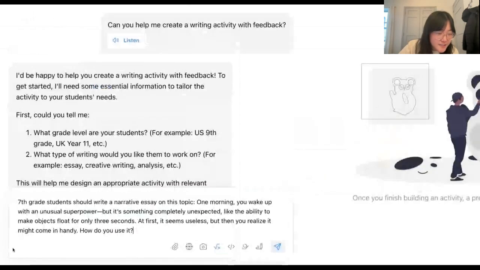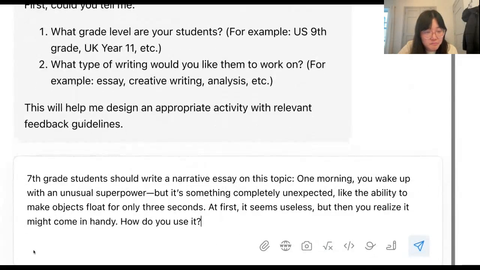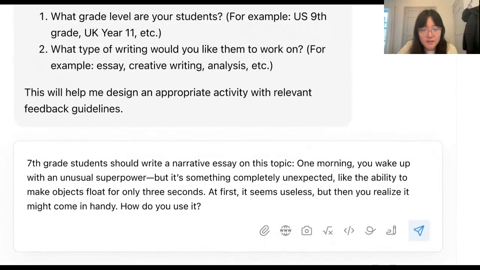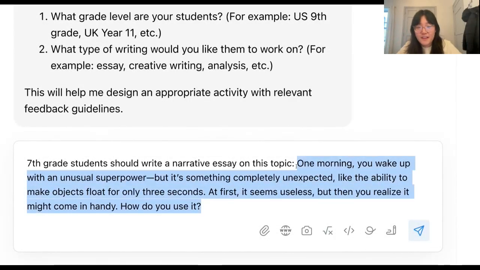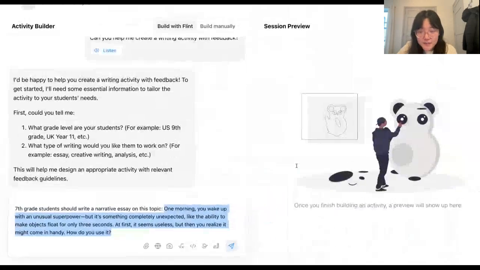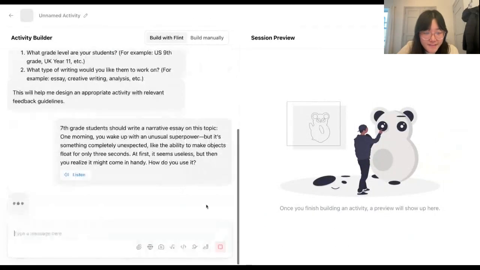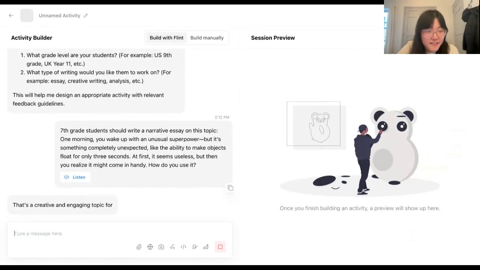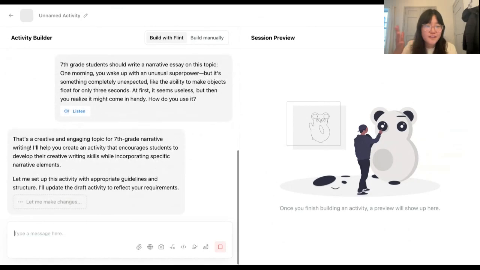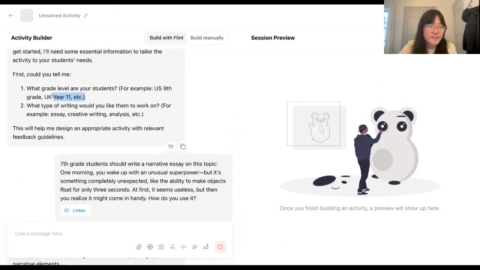Essentially I'm going to say that for 7th grade students, I want them to write a narrative essay on the topic of an unusual superpower. And here I've put in the actual prompt for AI to reference. So I'll send that in. It's good to say what grade your students are in. Flint will often ask for that directly.